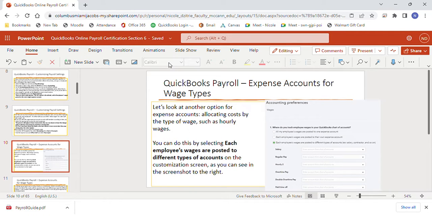Let's look at another option for expense accounts, allocating costs by the type of wage, such as hourly wages. You could do this by selecting that each employee's wages are posted to different types of accounts on the customization screen, as you can see in the screenshot to the right. So you see here, each employee's wages are posted to different accounts.